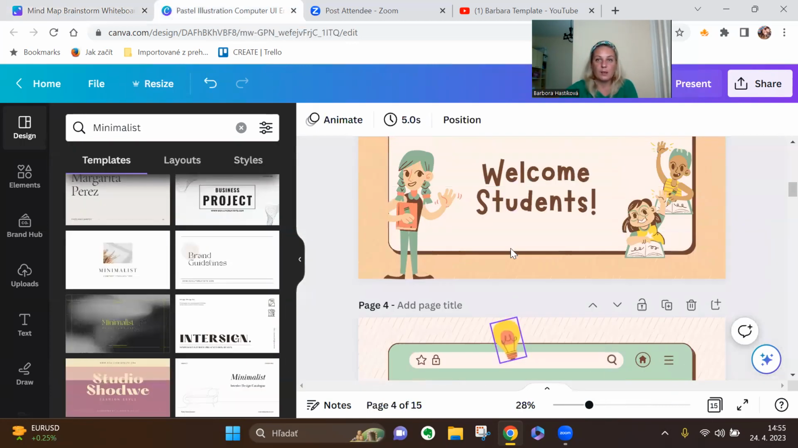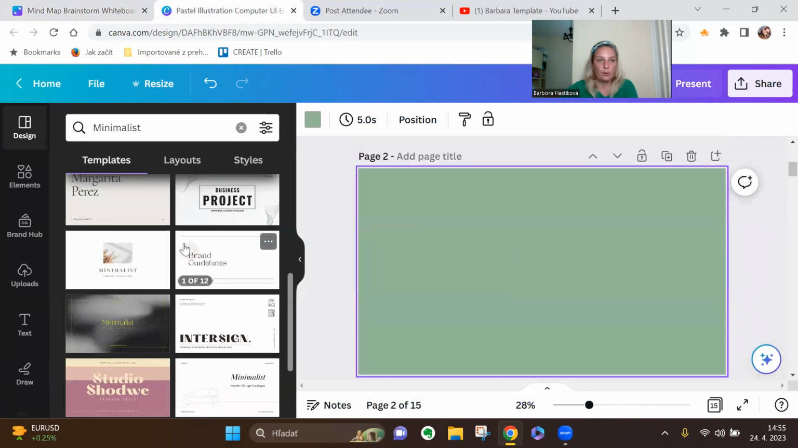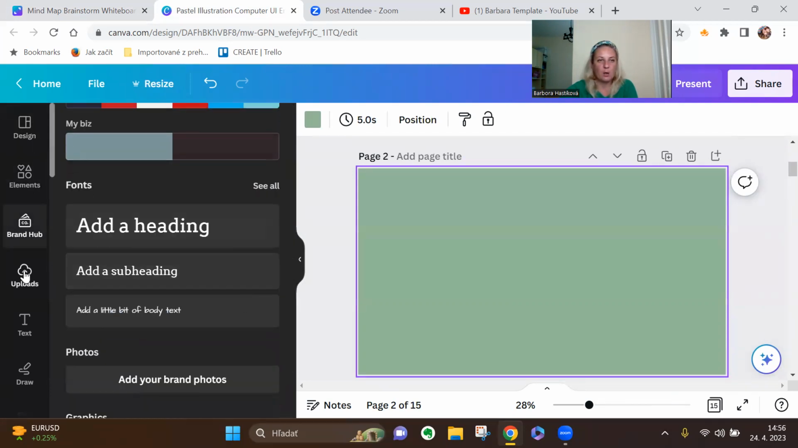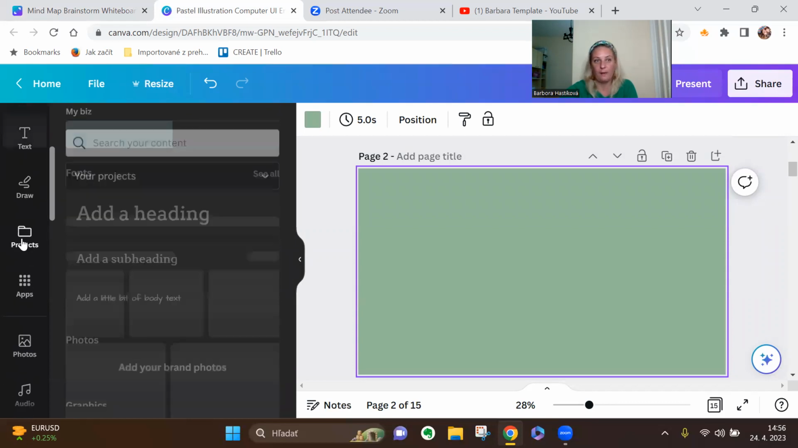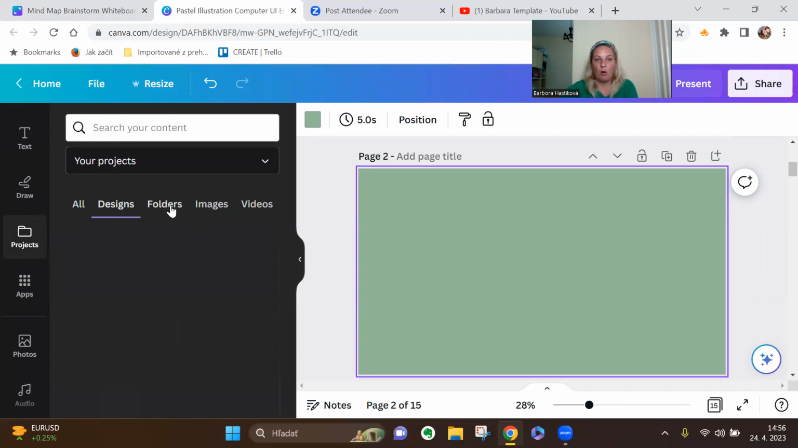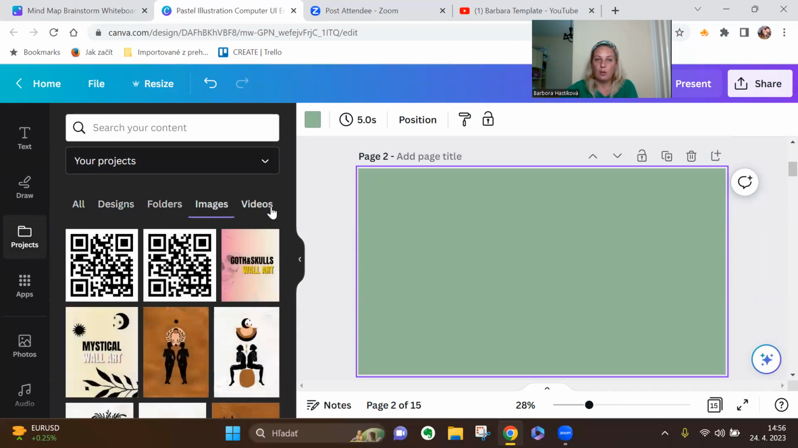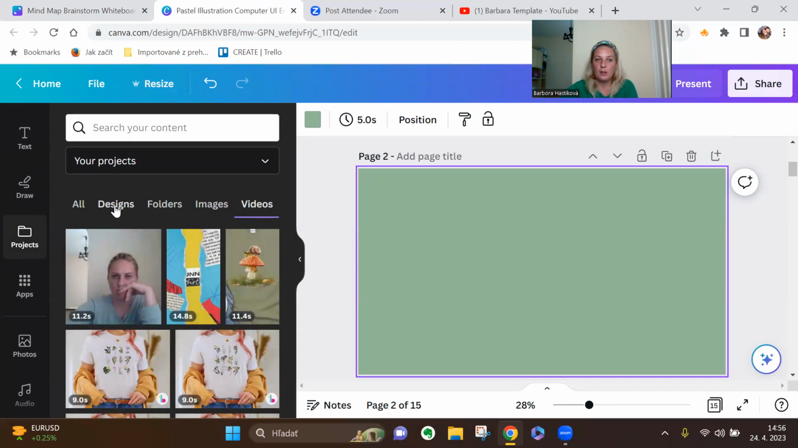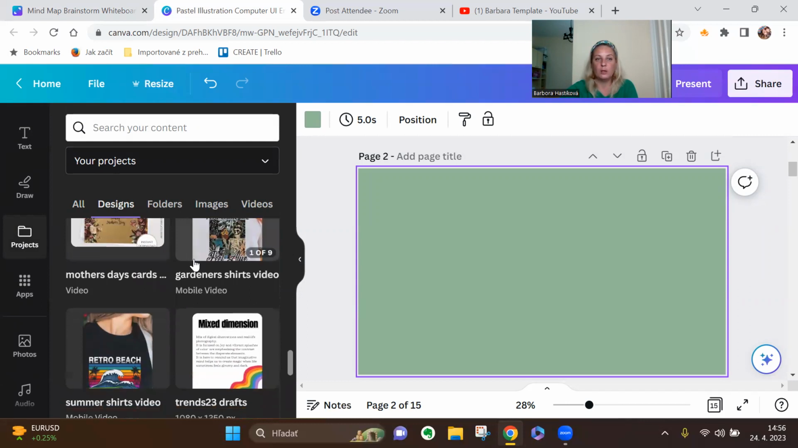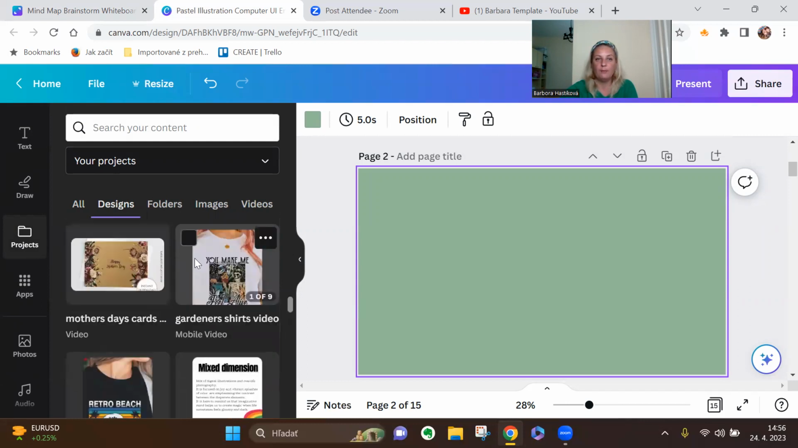If you want to insert something into your illustration from your previous designs, you go to Brand Hub. No, let me find it. Oh, you go to your projects, here on the left. And here are all the projects which you have in your Canva: designs, all your folders, all your images and videos, and you can insert it from here. So these are all the designs I've been doing lately.